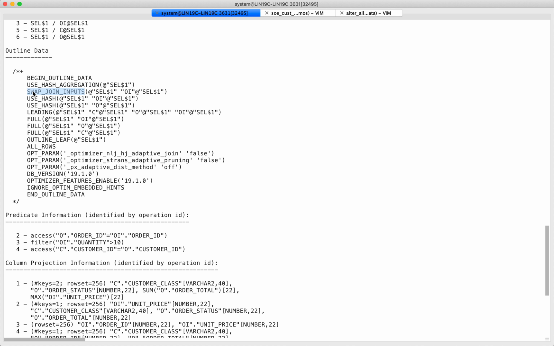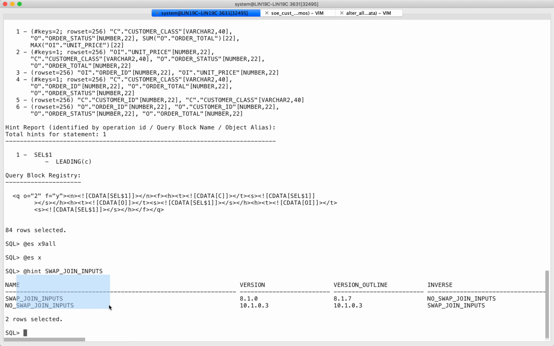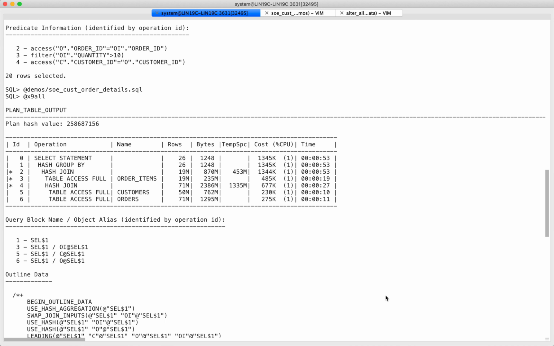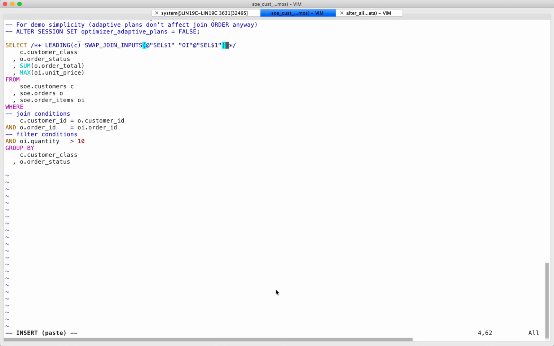So if I look into the swap join inputs hint, if I really wanted to control this, I mean, this is wrong. I know I will get a better performance if I have the proper join order. So you see, swap join inputs has an inverse, no swap join inputs. If you really want to force that, then take this hint and go to your query, paste it in and use no swap join inputs here, right?